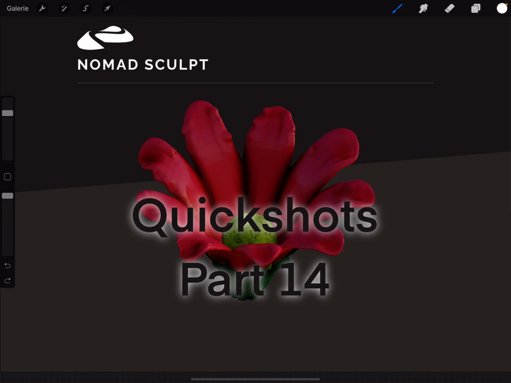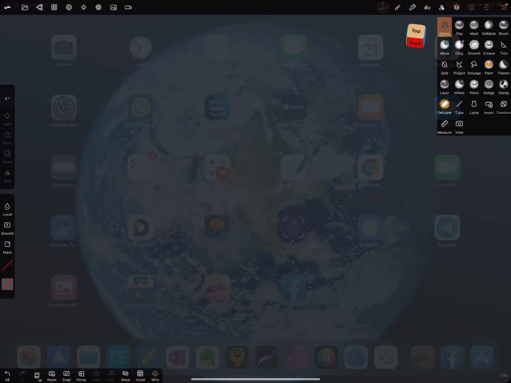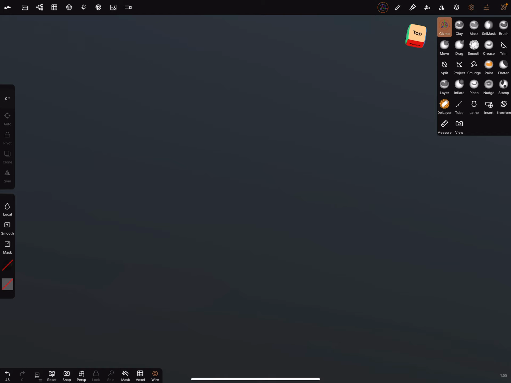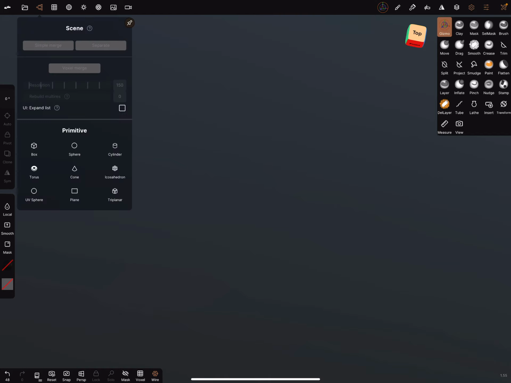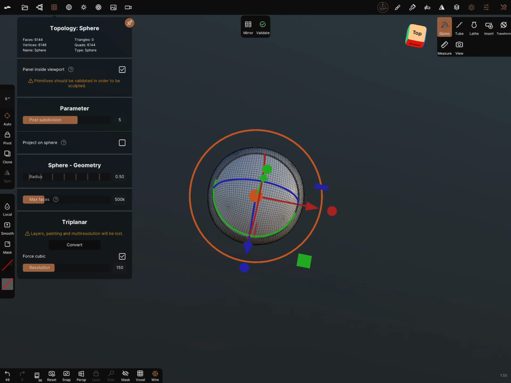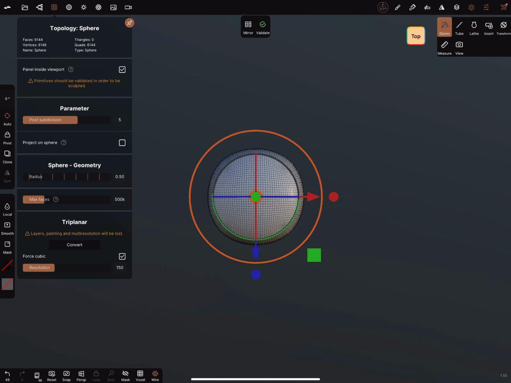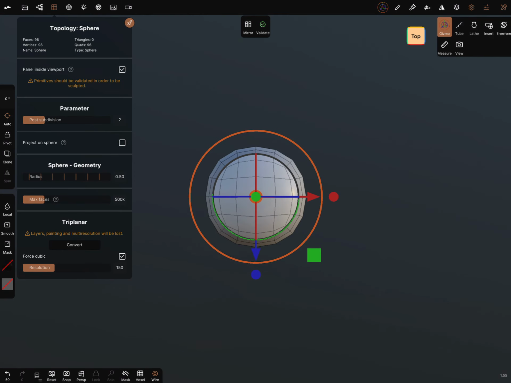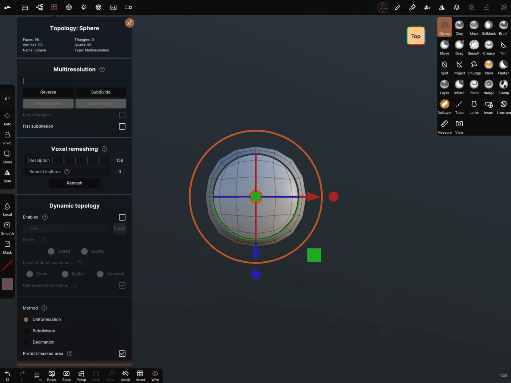Small flower. Okay, it's really hard to do such a short video without mistakes. I tried again. Okay, I switched to the Nomad app. This is a clear scene and we need a primitive. We add a sphere, top view, and we reduce the subdivision to about 2, that is okay. And we validate this sphere.